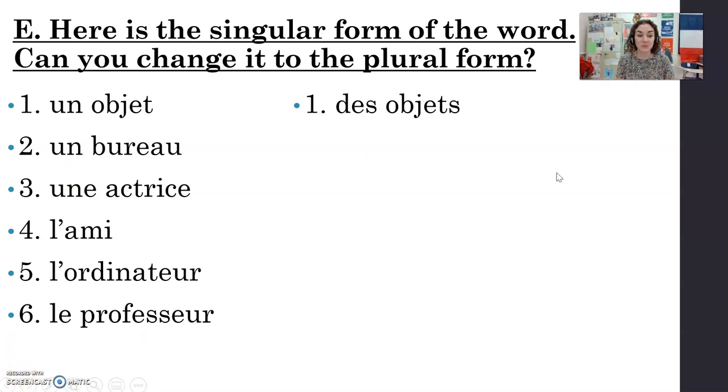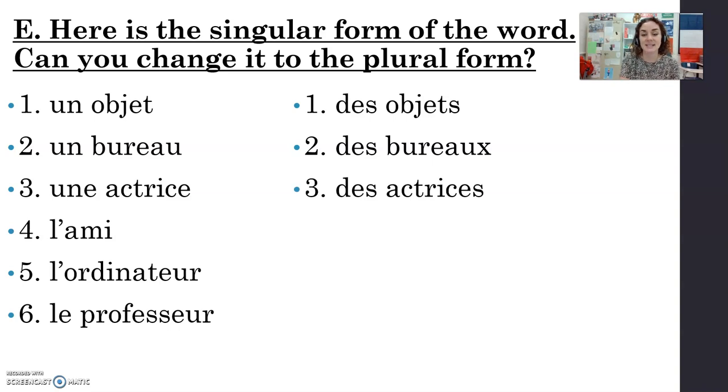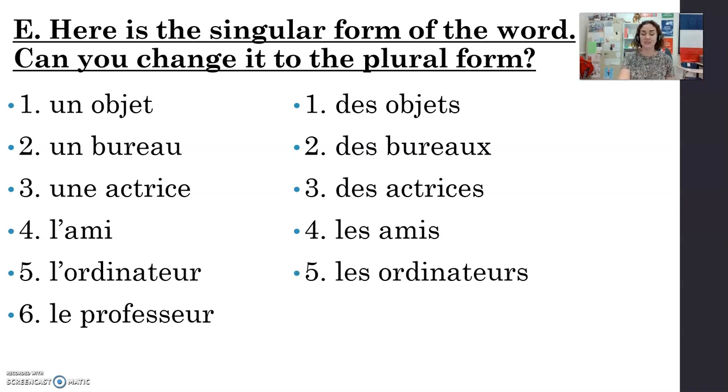Okay, un bureau is a desk. To say some desks, des bureaux. Notice this one gets an X when it's plural. This is a weird one. Une actrice is an actress. Des actrices are some actresses. And then we have definite articles, le, la, L apostrophe, les. L'ami becomes les amis. So I separate that L back out and make it into les. L'ordinateur becomes les ordinateurs. Le professeur becomes les professeurs.